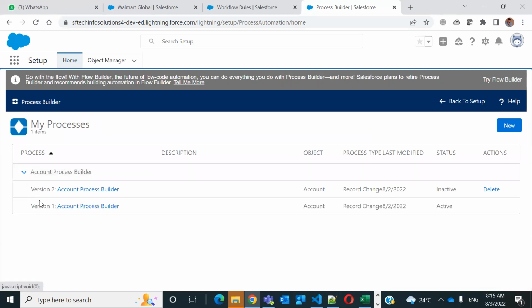Here I have this process. Here you can see all the versions, which is active, which is inactive. If you have a process builder, you can have any number of versions. Out of those versions, only one version can be active. If you activate this version, automatically the previous version will become inactive. So at any point of time, only one version can be active, and you cannot modify the active flow or inactive flow. Once it is activated, you cannot make any changes. You have to clone it to a new one and make changes, and then only you can activate.